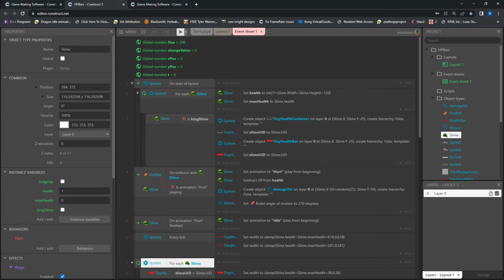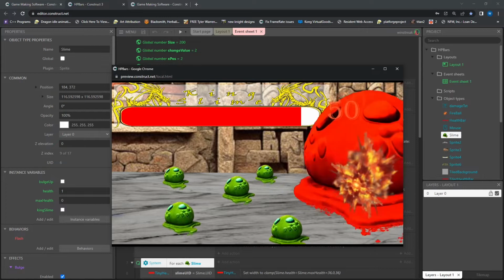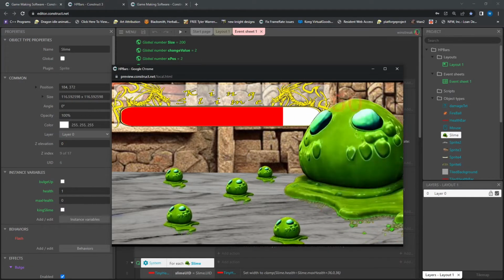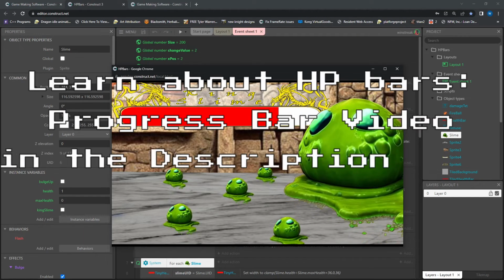Sup nerds, Winstreak here. Today we are going to be looking at HP bars. Specifically, we are going to be looking at HP bars for all of our different enemies. So if you're looking at this right here and you see this one HP bar going down and you are super excited to learn how to do this, you are in the wrong video.